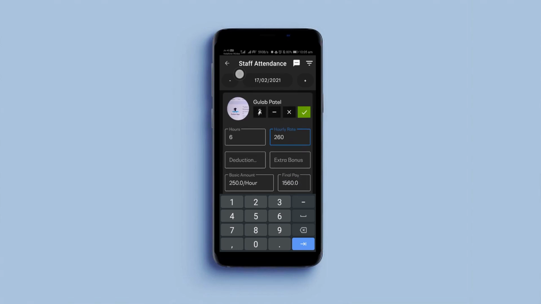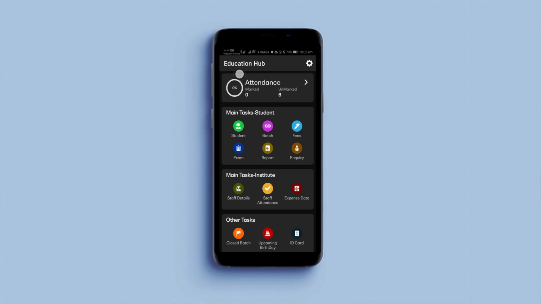So, this is all about teacher attendance. We have learned how to mark teacher attendance here.